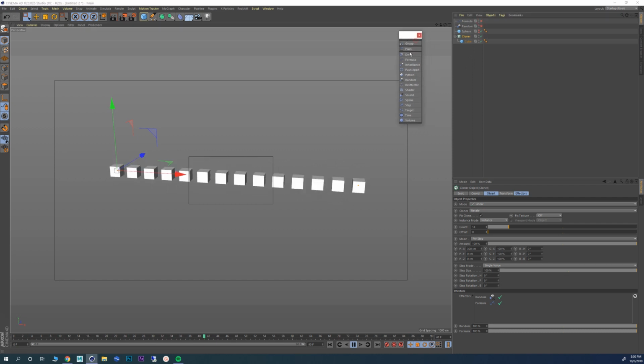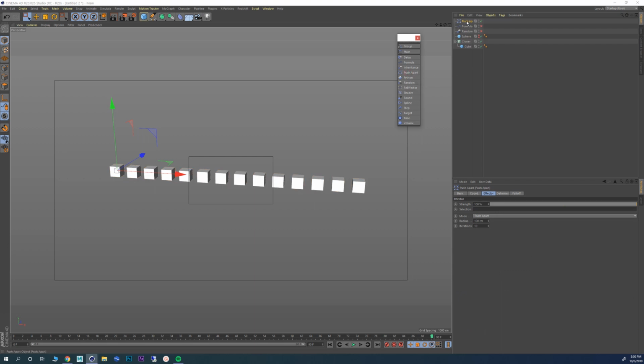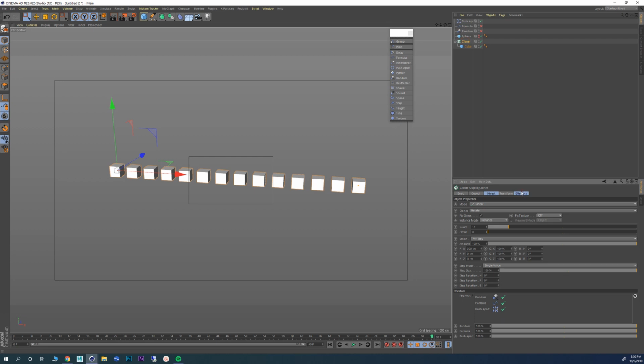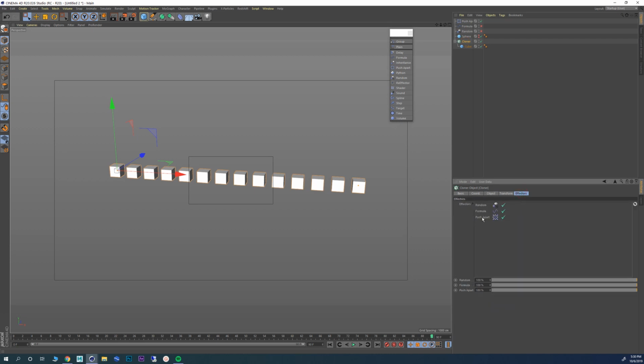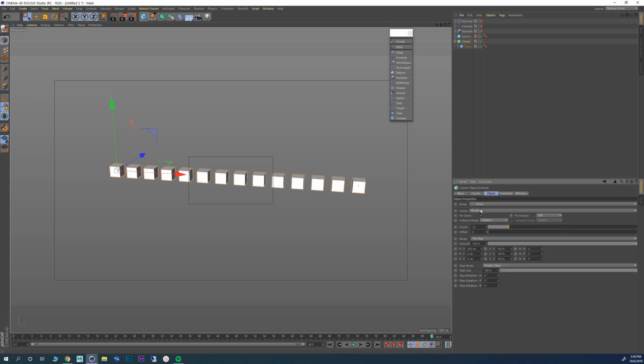Another type of effector, here we have push apart. I love this effector. It's pretty powerful. So let's see how it works. I have the push effector here. I'm gonna turn off these other effectors, make sure they don't affect our cloner. So push apart.